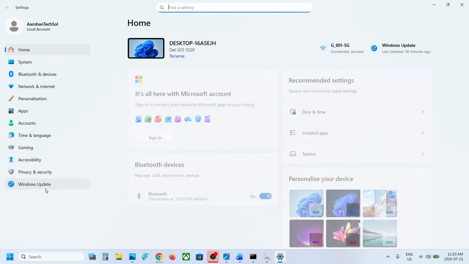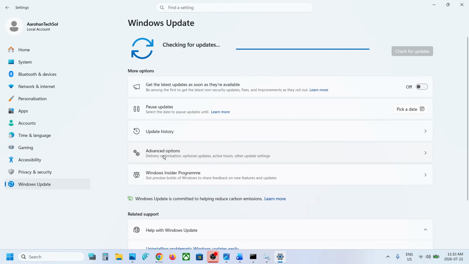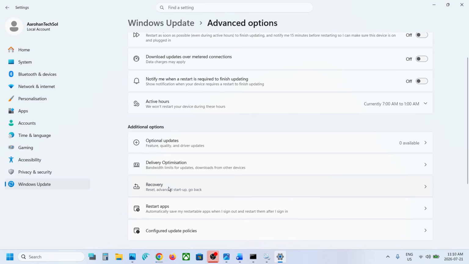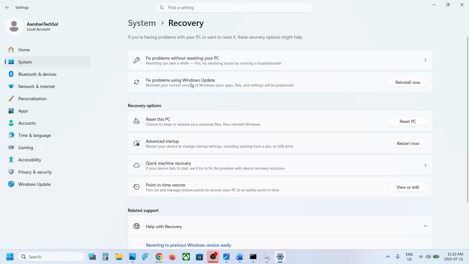Open Windows settings, go to Windows Update, go to advanced option, go to recovery option. Here you can see fix problems using Windows Update. This will reinstall your current version of Windows. Your apps, files and settings will be preserved. So click on reinstall now. This process will take a long time. Once this is done, restart your PC and then you can check.